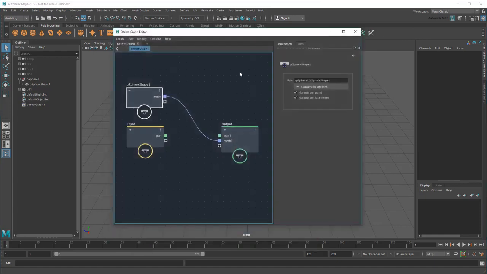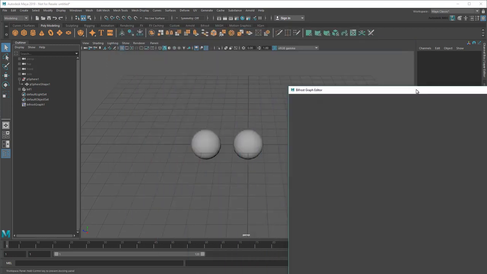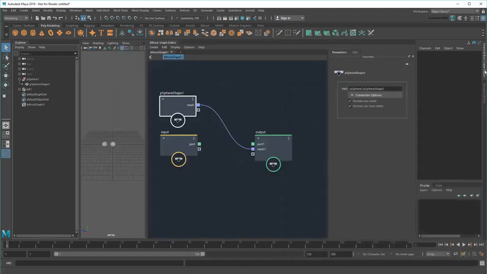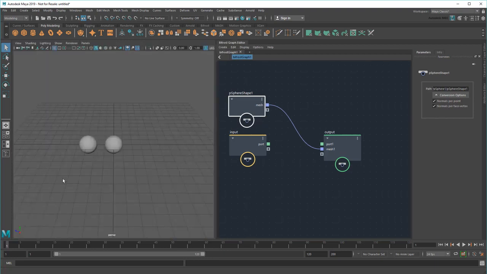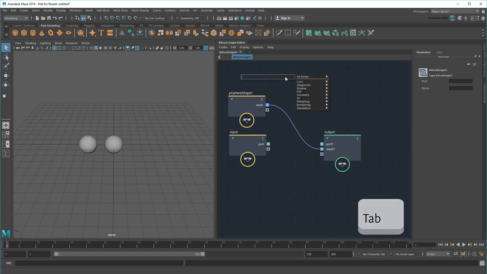So let's do some stuff in the Bifrost graph to actually change our output. First, I'll dock the Bifrost graph editor to make it easier to work with. Now, to create a new node, I'll just hit the Tab key, exactly the same as the node editor. This brings up a list of various nodes organized by category. I can either select one or refine my search in this text box. I'm going to start with a simple setGeoProperty node.